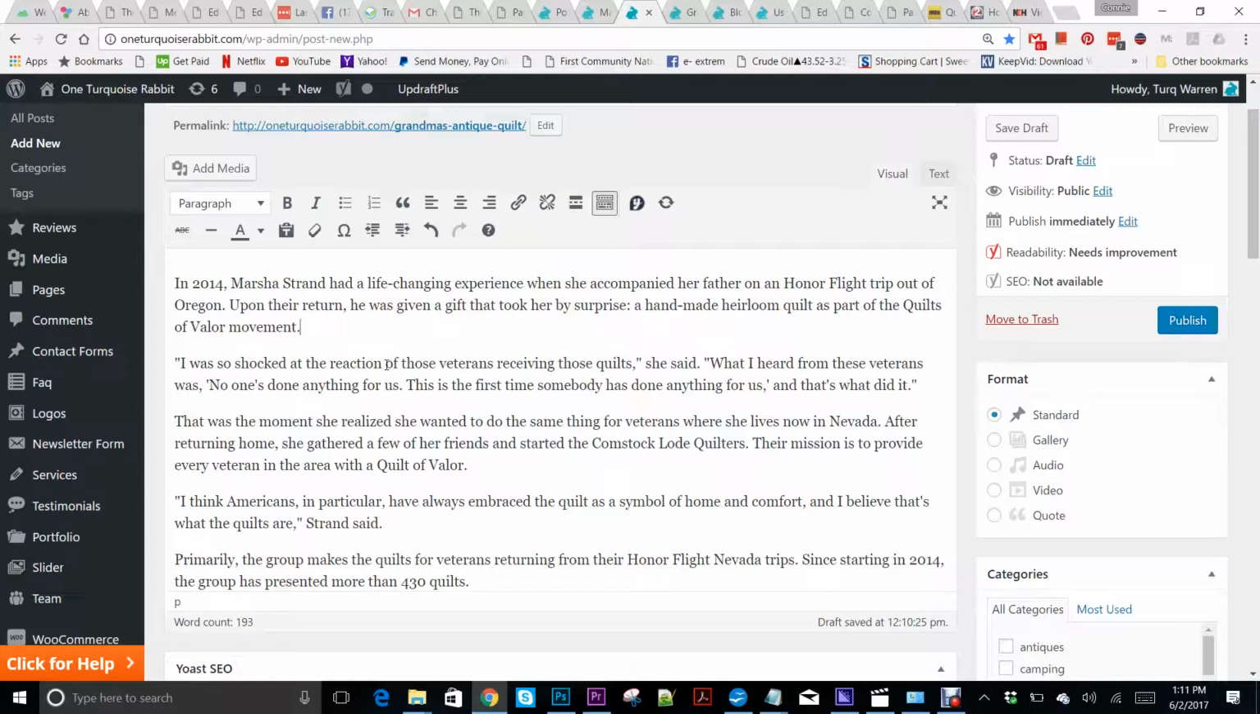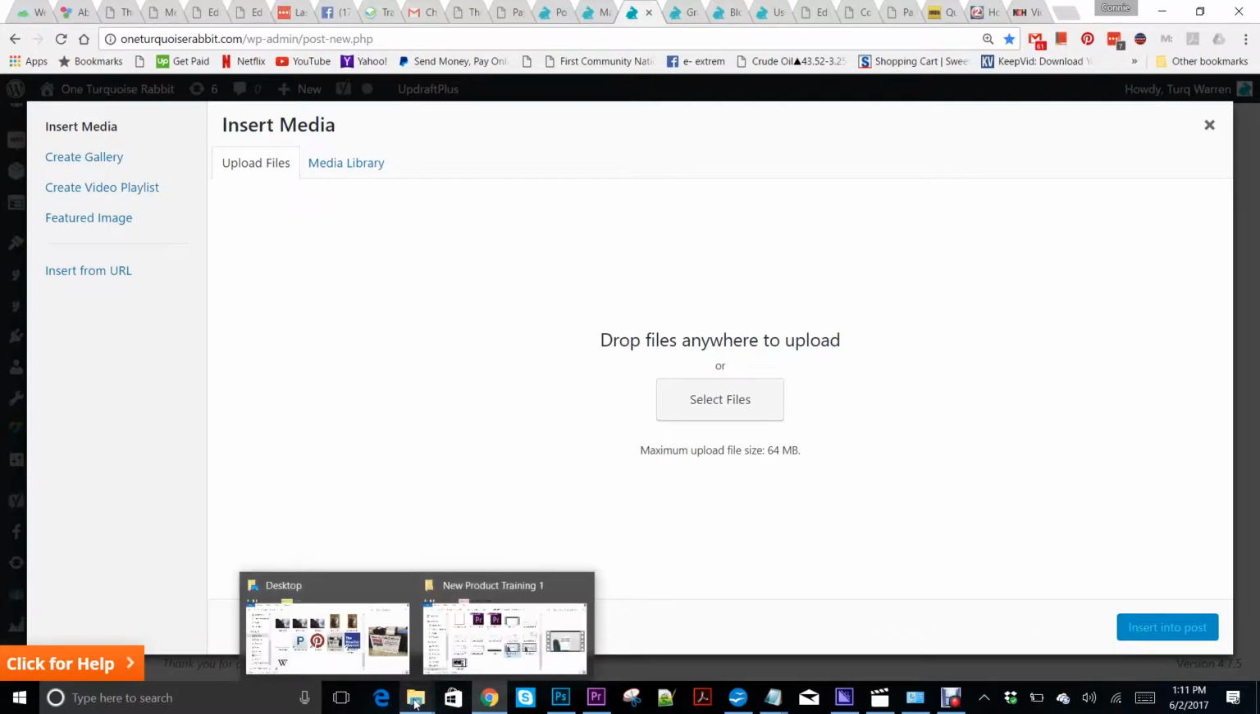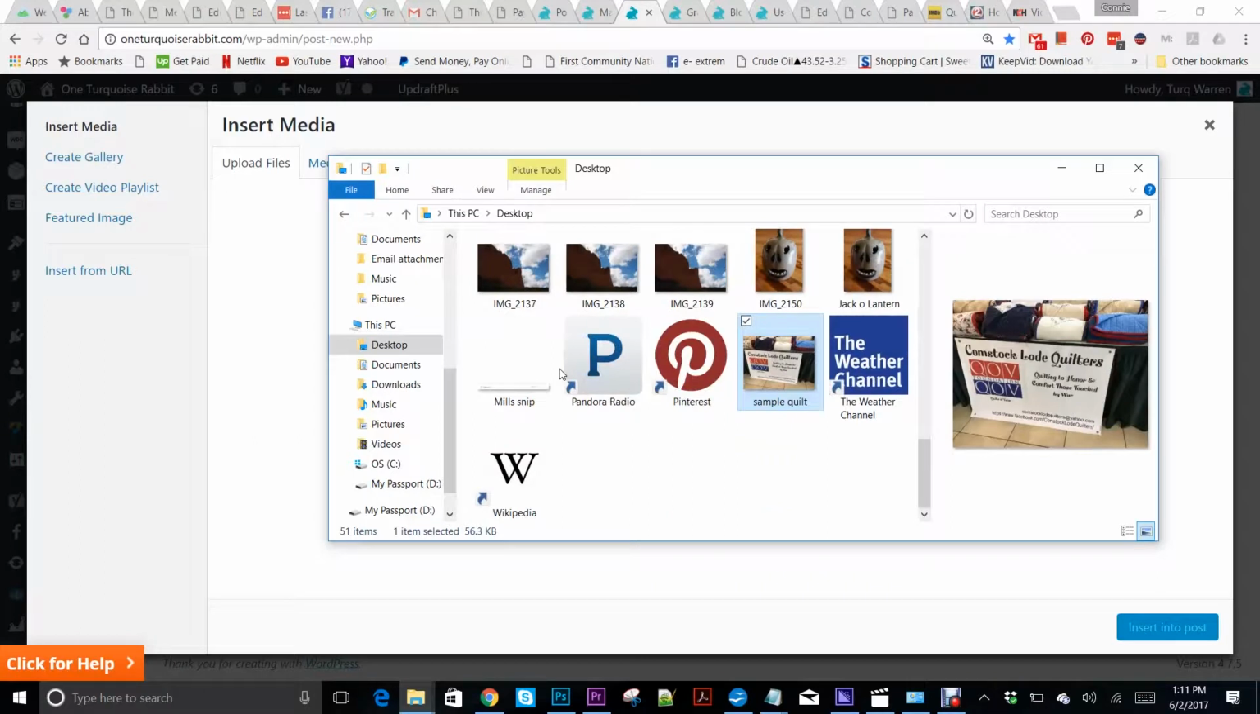This is great having a post here, but I do want some imagery. So I'm going to click right in front of where it says in 2014 at the top of the article, go up to the Add Media button, and I want to insert a photograph. Now I can go on my hard drive, on my desktop, I can pull open the File Explorer. I can look here for any kind of other picture that I want. See, I've got some neat pictures here. And I have this one called Sample Quilt. This is already uploaded, but I'm going to upload it again just to show you.